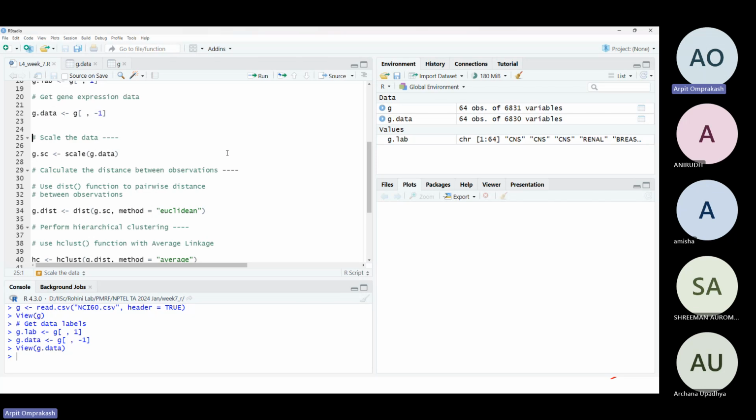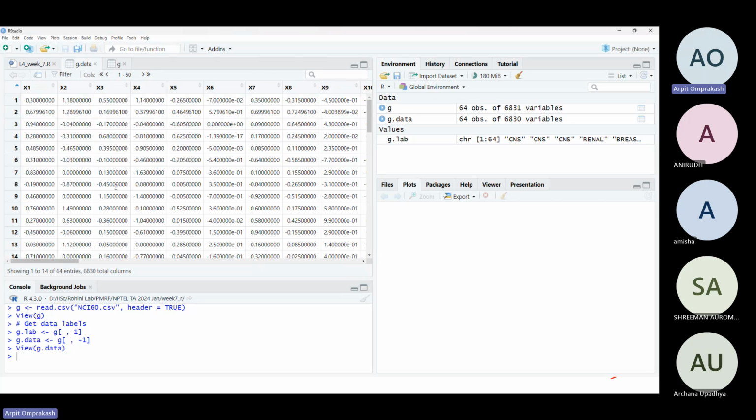Right. So before we carry out any hierarchical clustering, the first thing we need to do is scale our data. What does that mean? For each of these genes, because we are comparing across these genes, we need to standardize the values somehow. Normalize or standardize the values. So for each of the genes independently, we'll make sure that the mean is 0 and the variance is 1 so that it's comparable across different genes.